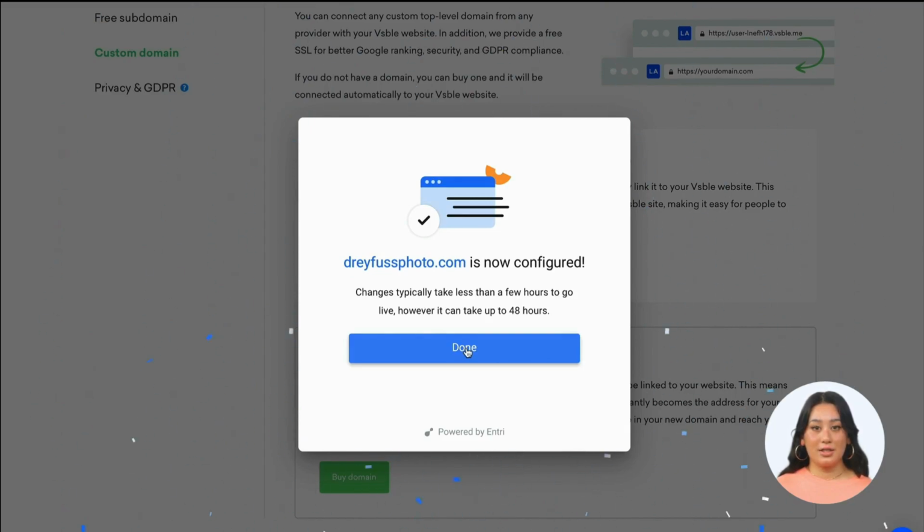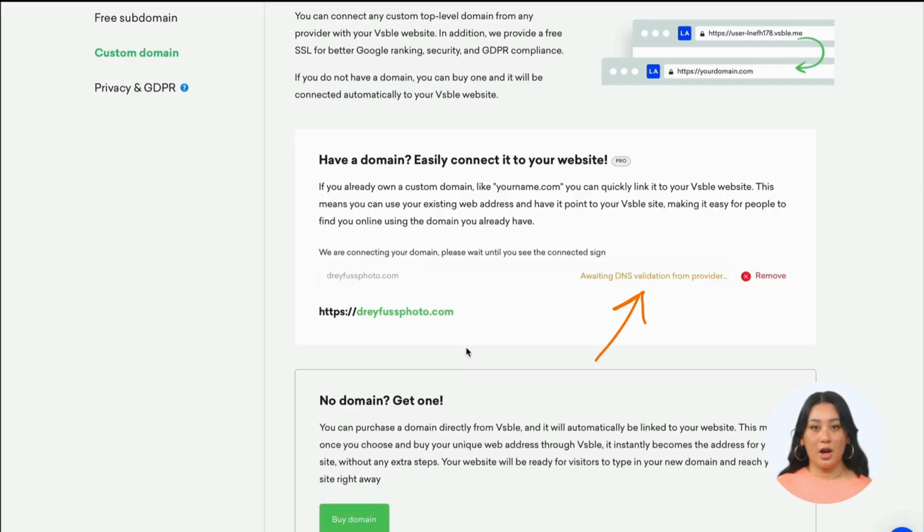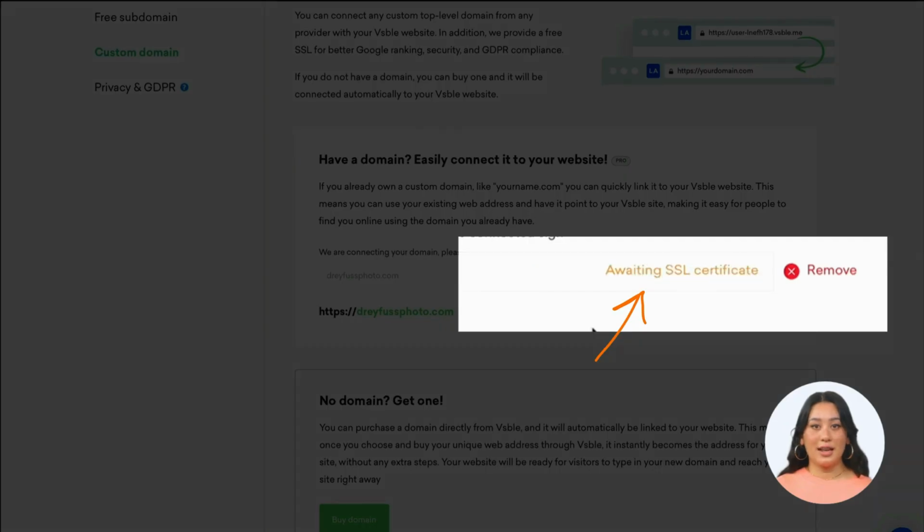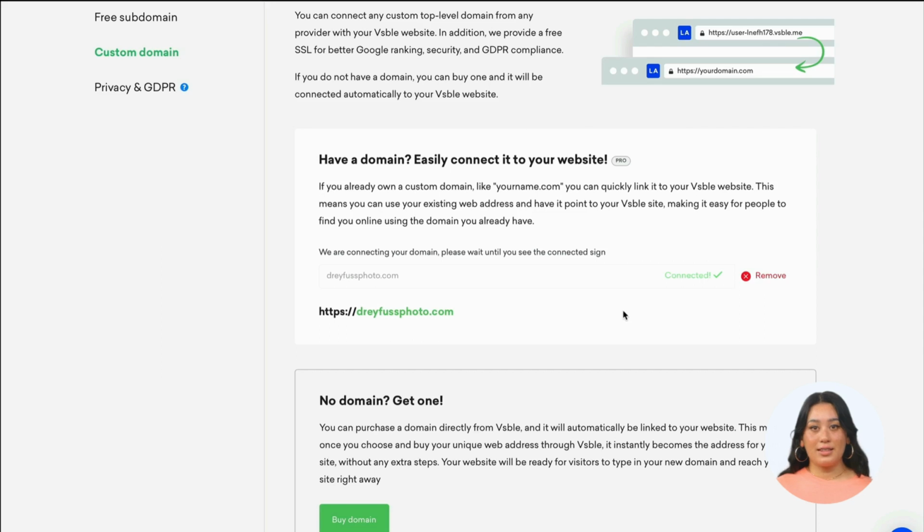Now you see three stages of connection in your dashboard: awaiting DNS validation from provider, awaiting SSL certificate, and finally, connected. It can take 5 minutes to 48 hours until the connected status appears. You can continue working on your website or log out and return at a later time to review progress.